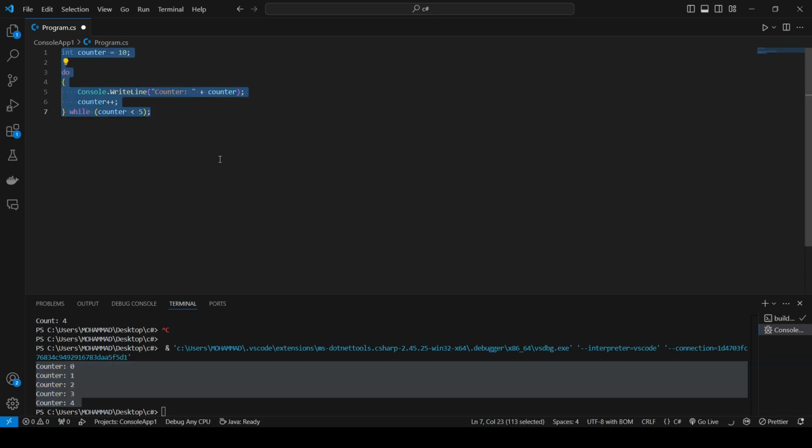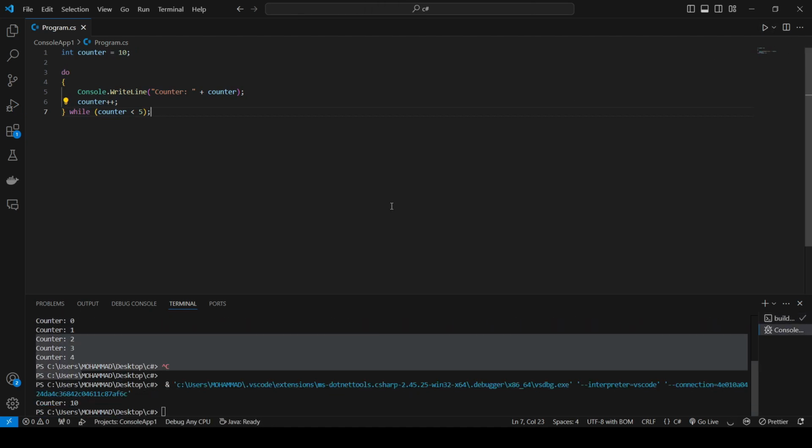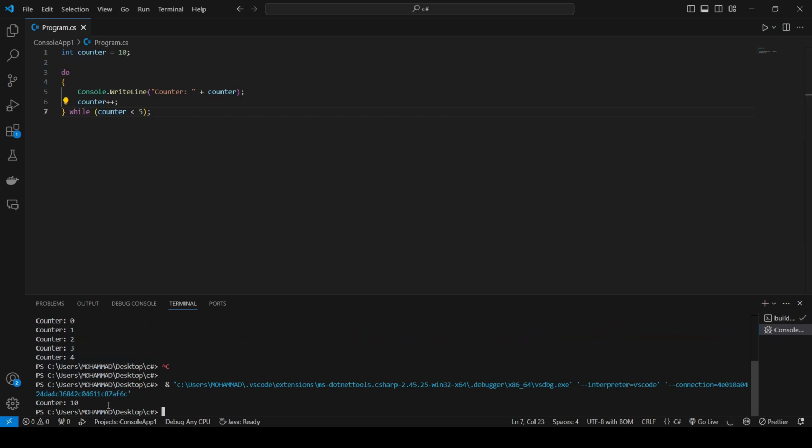The do-while loop is similar to while, but it always executes the code at least once, regardless of the condition. Here, the loop runs once, even though the condition is false from the start.